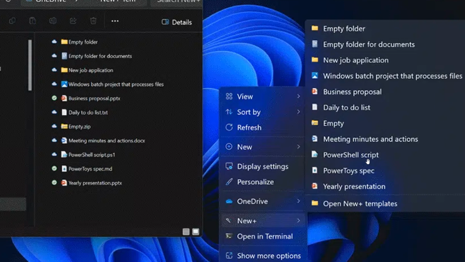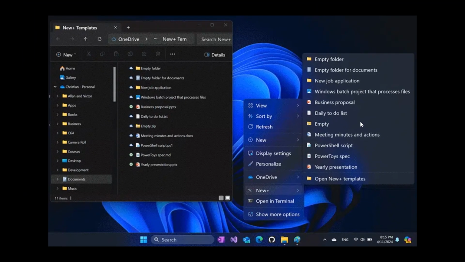Now at this stage, there's only a handful of templates, but this could change, and it has been said that they are adding support for a template marketplace. So there could be a lot more templates being added to this New Plus feature if and when it makes its way into PowerToys as an official utility and tool. And at this stage, it's not known exactly when New Plus will launch. It's still very early days.